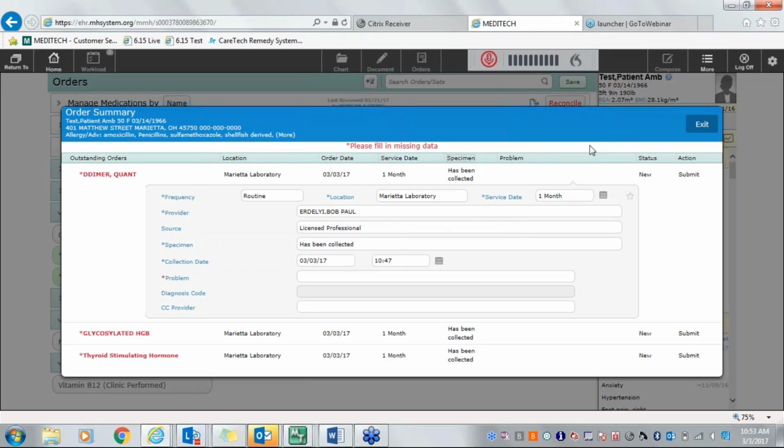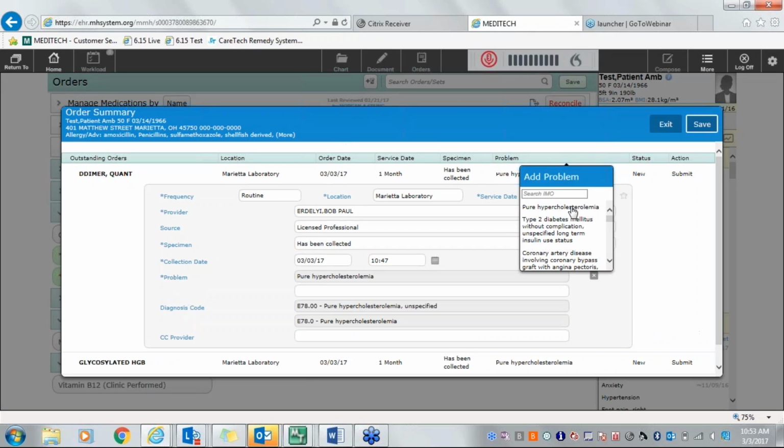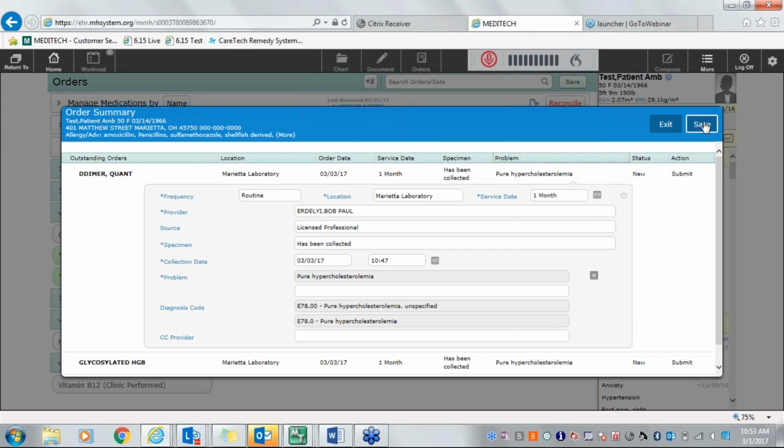Or if they want to add a new favorite, go back to that. So all your orders get linked to a problem, as they should. Yes. Okay. Yeah, they're unable to submit an order without a problem. And the problems are all linked to diagnosis codes. So, click exit, and we'll add a new favorite.